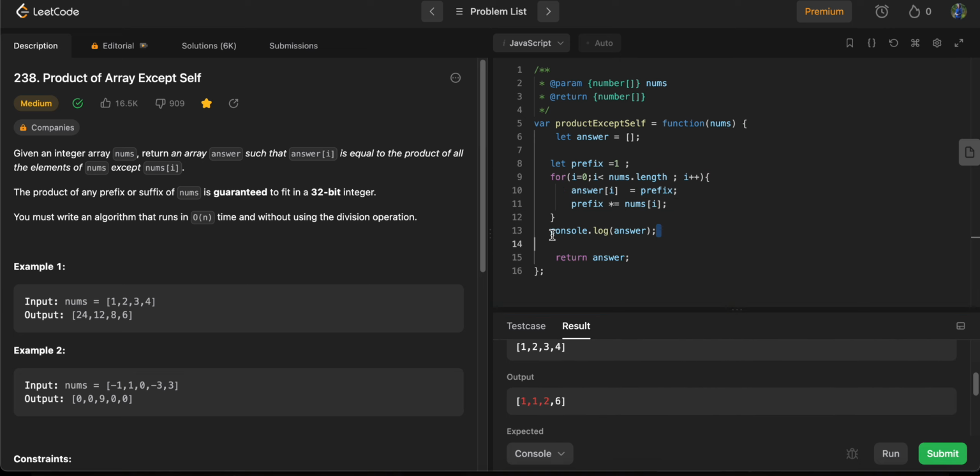Now using this, we have to find the post product. Now we will loop the array from the last element. So how we can do that? i will be equal to nums.length minus 1, and it should be greater than or equal to 0, and i minus minus, right?